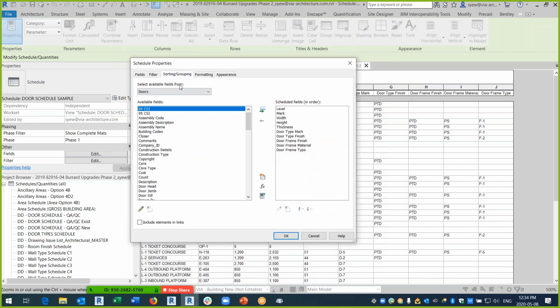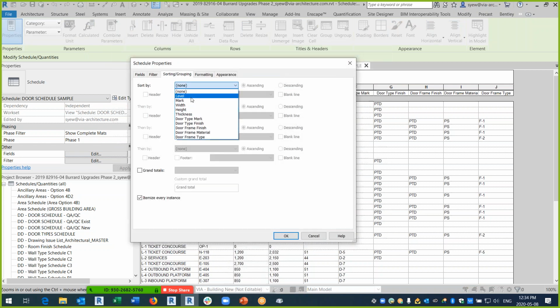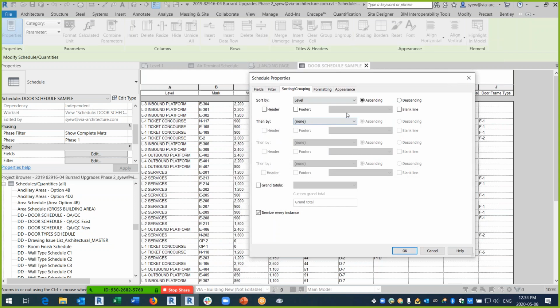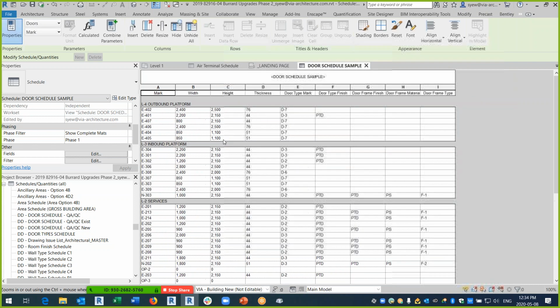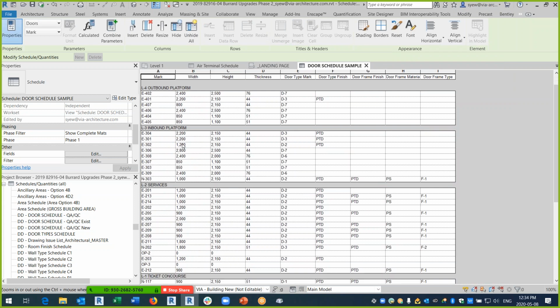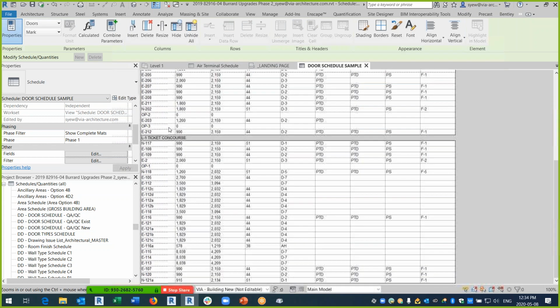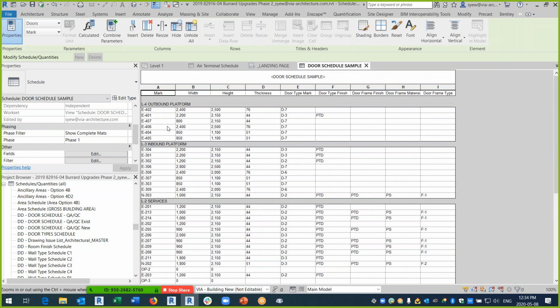So the first thing I'm going to do is go sort by level. Now, following the same logic as before, I'm just going to put that as a header. And for the level, I'm just going to hide that parameter. What it does is give me this nice consistency of level 3, level 2, et cetera. This is how I usually like to see my schedule.